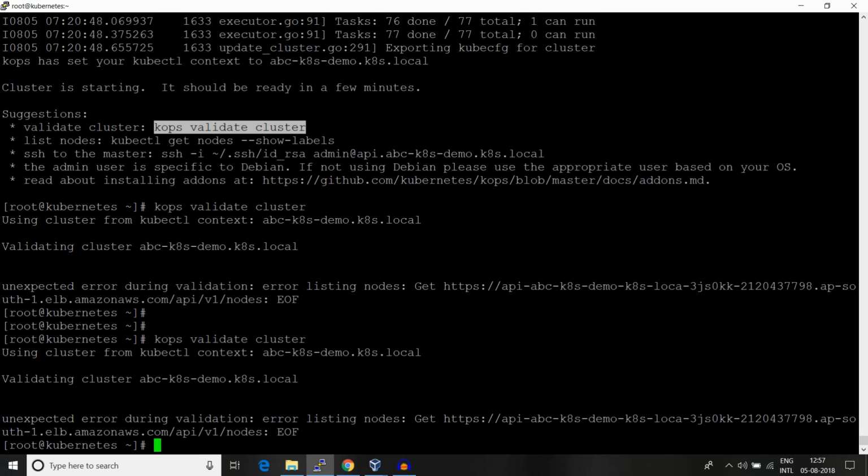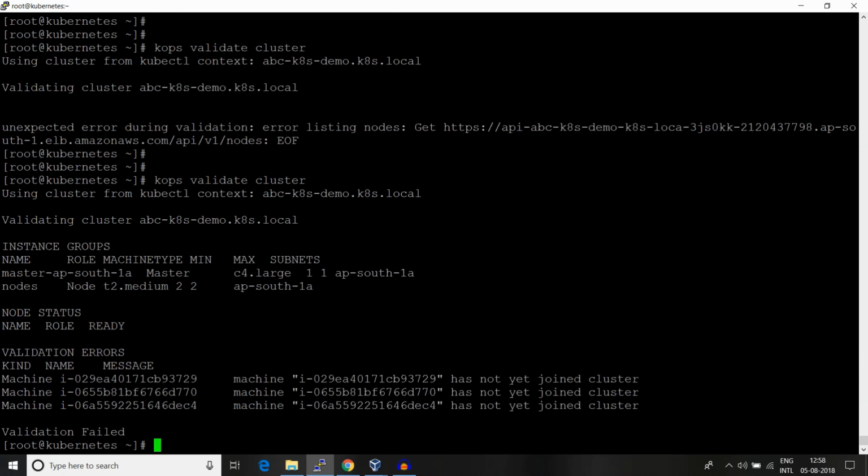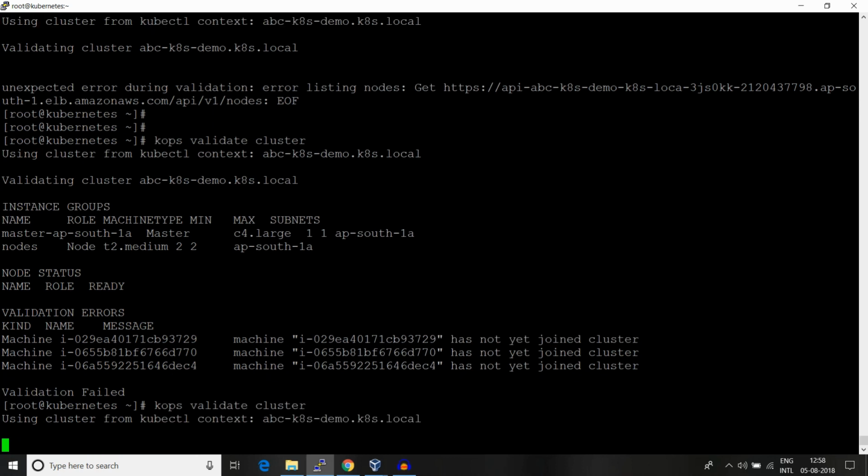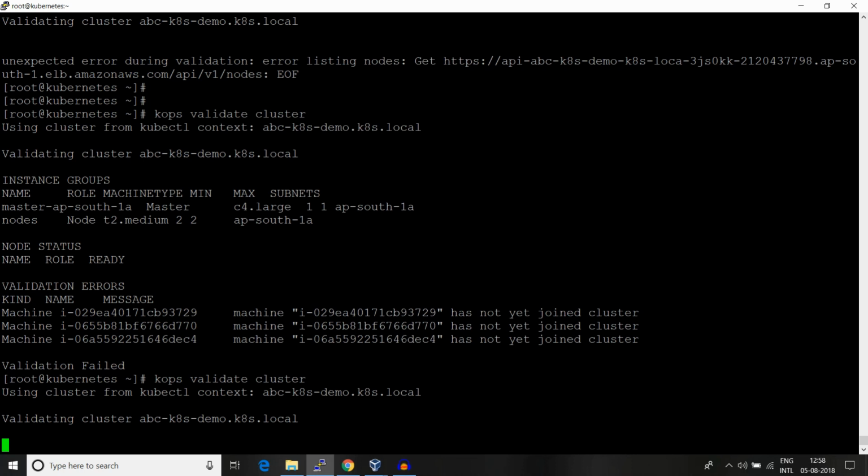It also depends on which region you are going to deploy in, and how much the latency is for that region. Okay, so there is some progress. We can see that now one worker node is up, one master node is up, still one node is pending, and it takes around 1 or 2 minutes. Still one more node is pending. Let me run this command again.